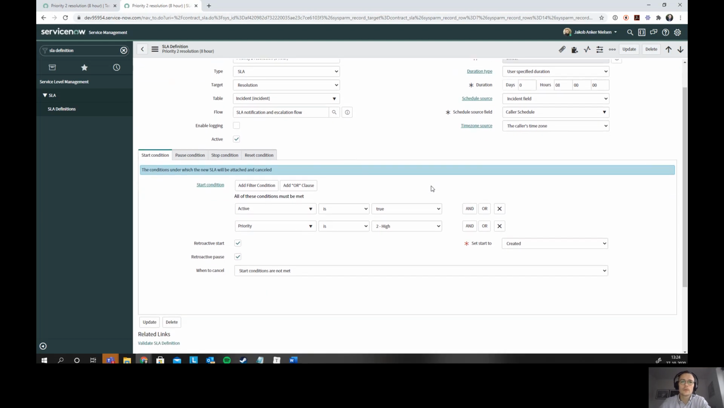Going down here, we have SLA task timers running on the incident table, and we have it running under the following conditions. It needs to be an active record, and priority needs to be 2. When these criteria are met, the timer is created and starts counting. We also have some different possibilities here.